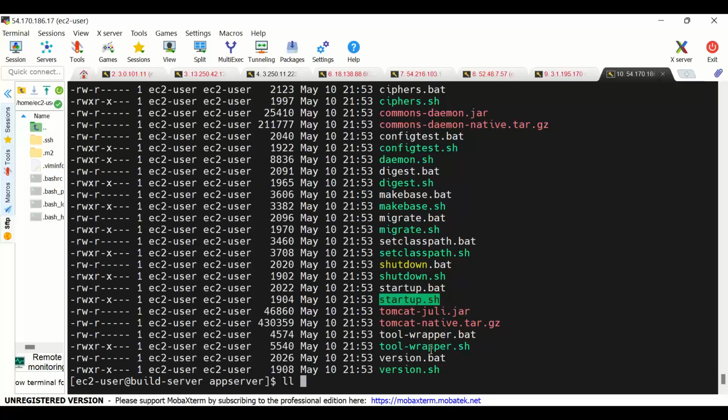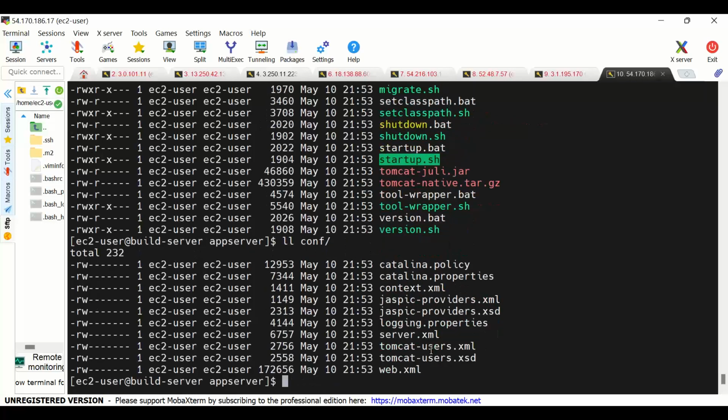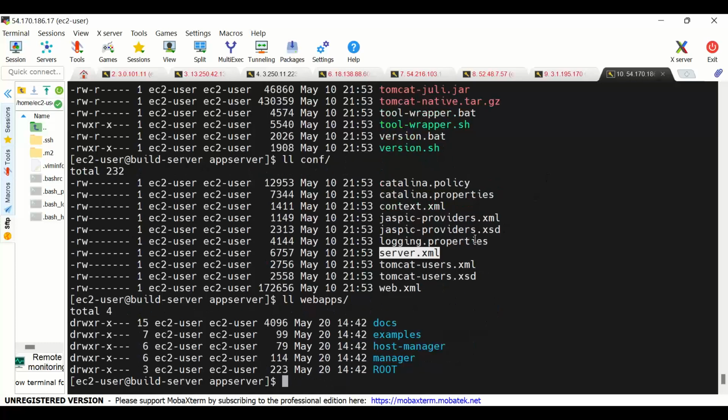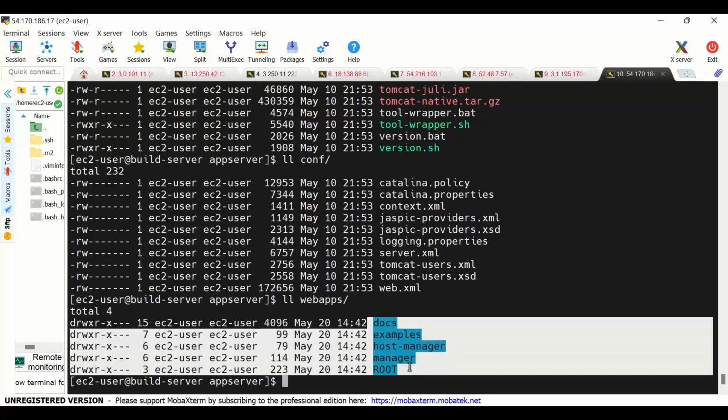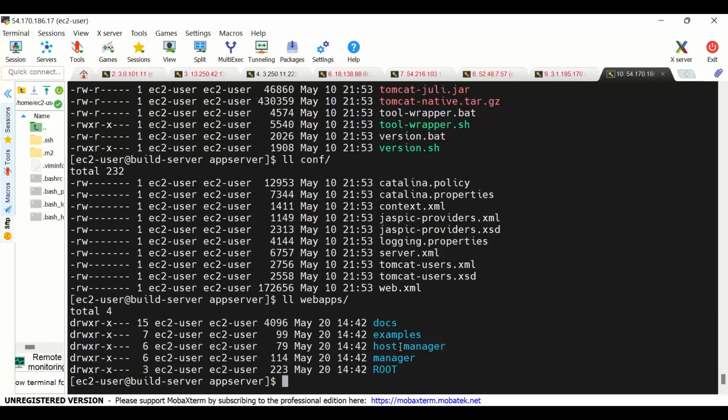Similarly, if you observe the conf folder, the important configuration files are tomcat-users.xml and server.xml. And in the webapps folder, we already have some applications deployed here. You see docs, examples, ROOT, manager. That means they have given some default applications hosted on the Tomcat server. We'll talk about these applications later. But how do we deploy our custom applications? How do we deploy our own application?